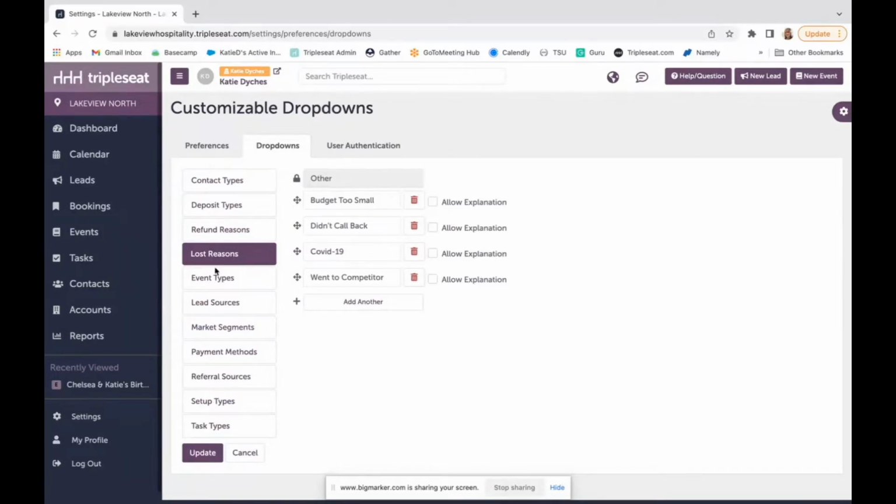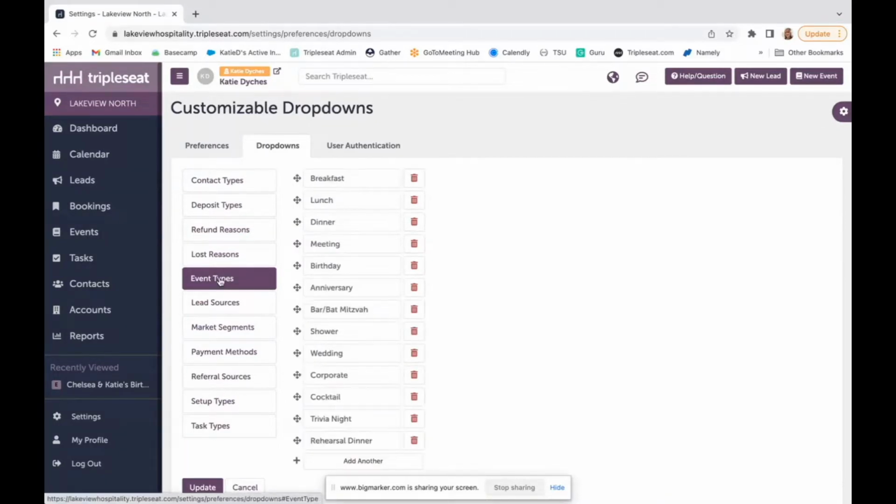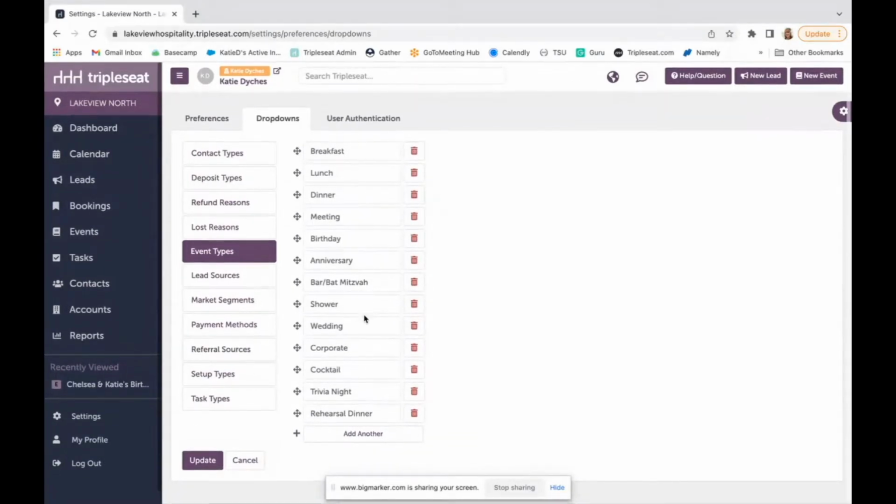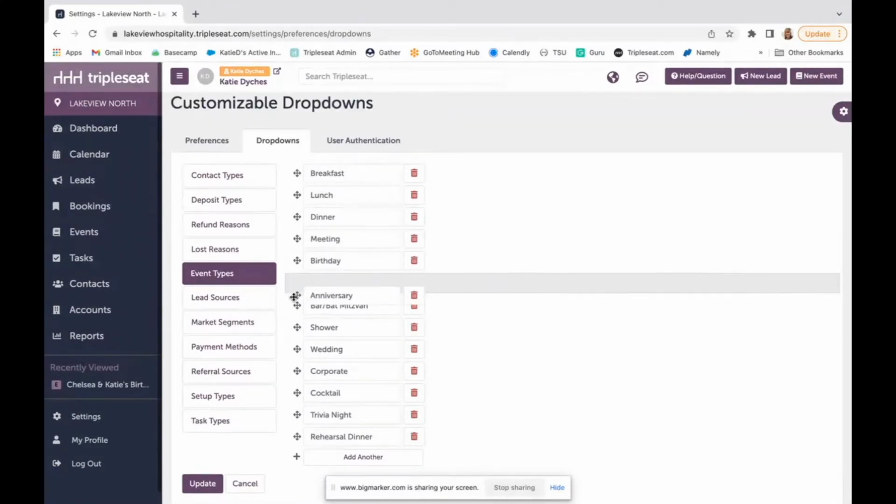Another area would be these event types. What types of events are you guys actually doing? Anything on this list that doesn't apply to you, you can hit the red trash can to get rid of it. You can add in the types of events that you do, and then you're also able to rearrange things by way of this little cross symbol here to get these into an appropriate order for you.